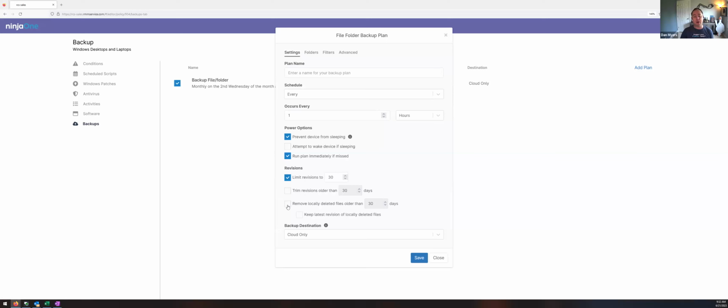I always like to point out that we have a safety feature here where we can clean up the size of the backup by saying, go ahead and remove files that have been deleted for older than 10 days, but always keep one revision, just in case, if you're looking for that historical concept.